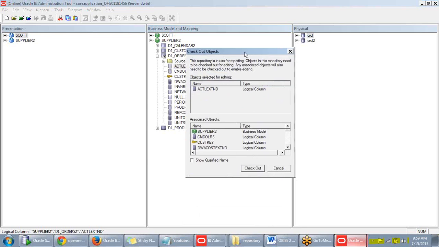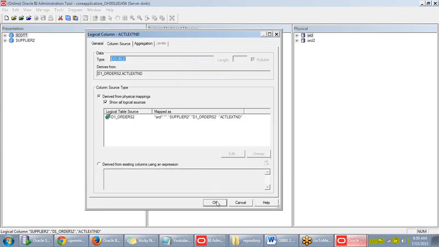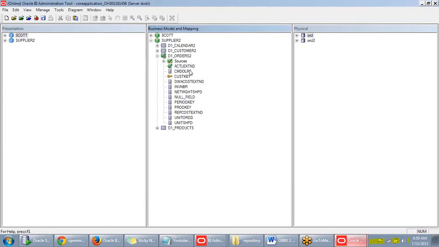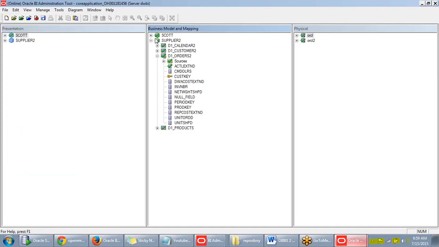If you want to do any kind of modifications in online RPD, the first thing you need to do is check out whatever particular component we need to modify. If you want to check out the entire RPD, you can do this through File, Checkout All. Once it is checked out, it will be shown with this tick mark symbol.